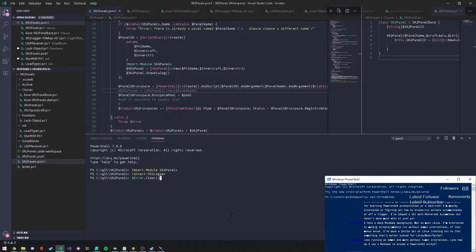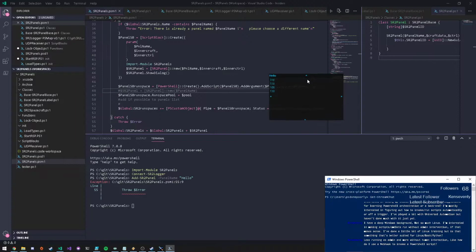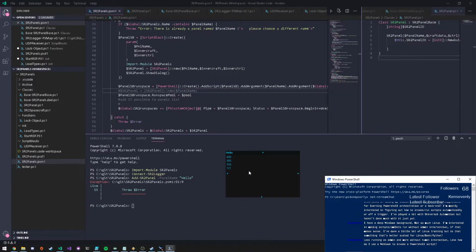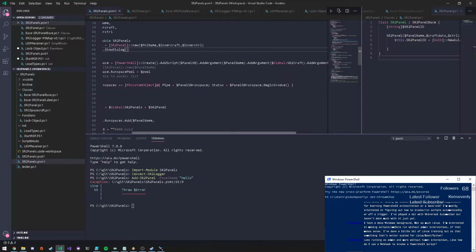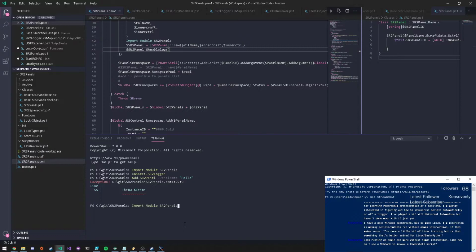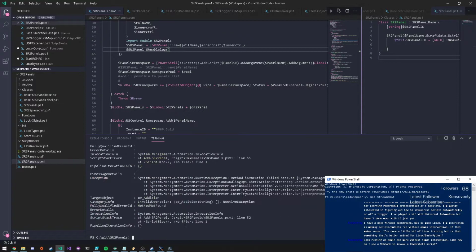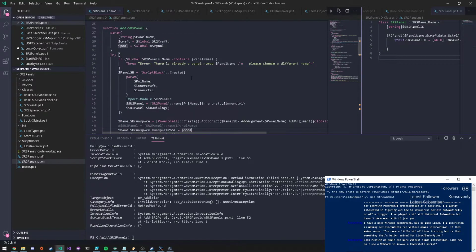Connect. Oh, I saw something pop up though. Yeah, we do have a panel. Okay. All right. So we're getting somewhere. All right. Now, why is it throwing an error? Let's inspect again. Method not found. Op addition. Okay. I know what it is.